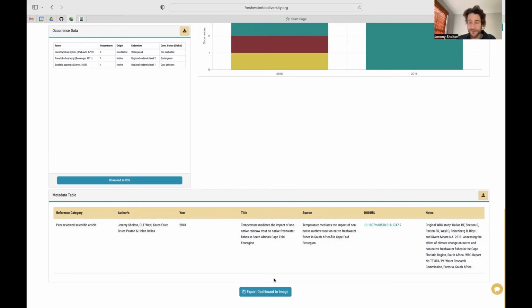All right. Then right at the bottom of the dashboard here is the metadata table, and this is the source reference from which the data for this site come. In this case, the data are from a peer-reviewed scientific article by Jeremy Shelton and colleagues from the year 2018, and there's other information about that reference in the metadata table, which again can be exported as needed.